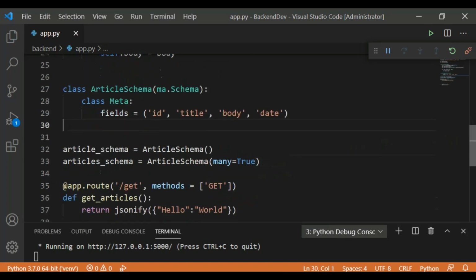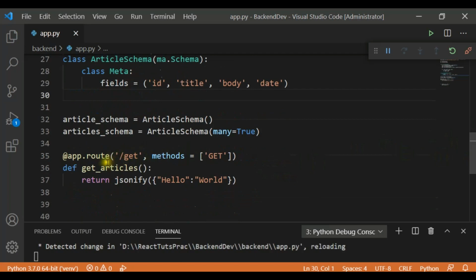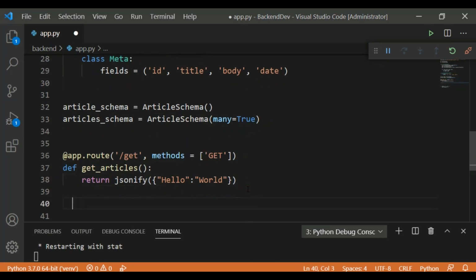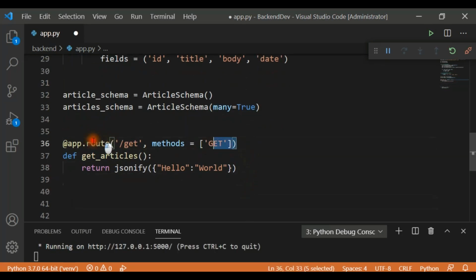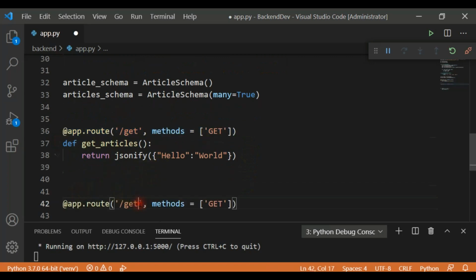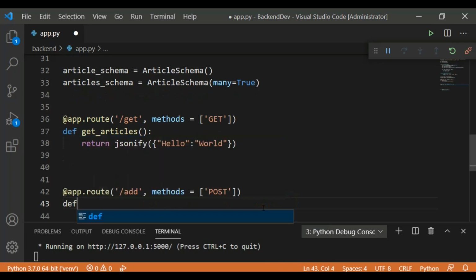So after doing this, now let's create our route. So right now we have just the get article route, and we want to create another route that's for adding the article. So right now in here it's just returning a JSON file. Okay, now in here we can just say, let me copy this from here, and we can paste it in this section. This is add, and the method is POST, and let's just say def add_article.